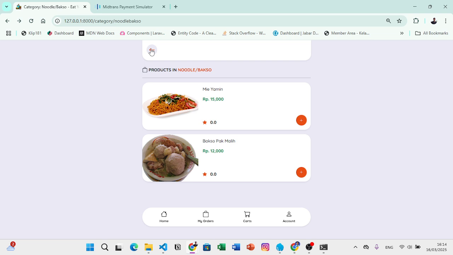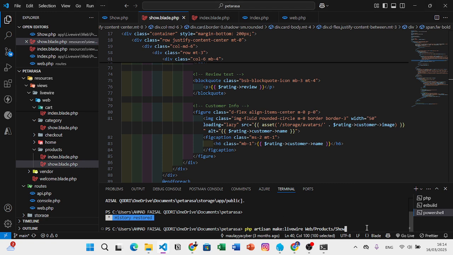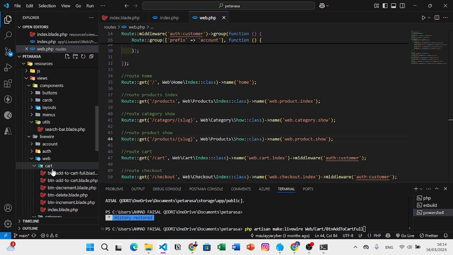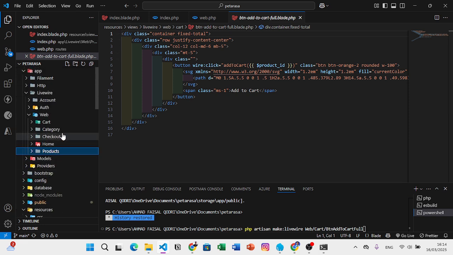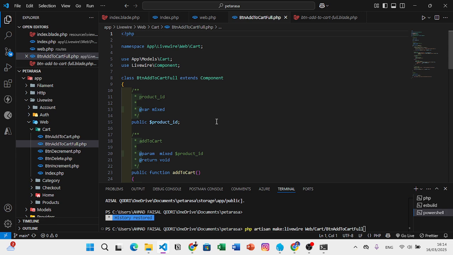Okay, and then after that we have to create the add to cart button, the full add to cart button, just like this. Okay, so firstly we have to create this add to cart full button. It is different from the standard cart button. We go to the button cart full, and this is the button add to cart full. Okay, like this. And then firstly you have to change the model, the class component.